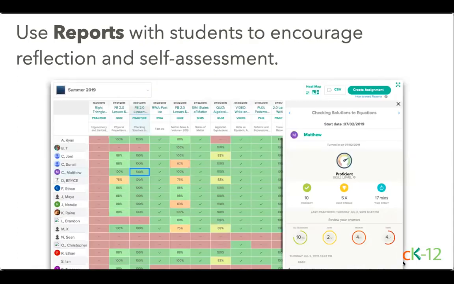CK12 offers class level and individual reports, which makes it easy for both the teacher and the student to monitor progress. Teachers can use the heat map on the class reports page to see at a glance which of their students are completing their work or performing well on quizzes and which ones are struggling.